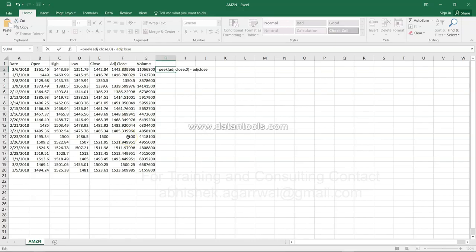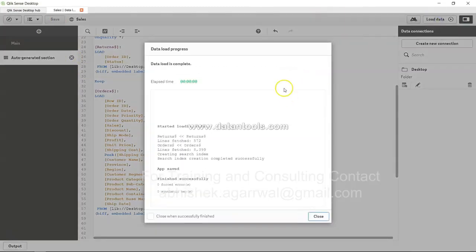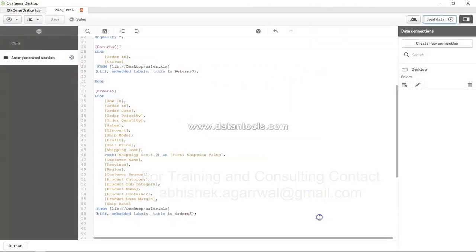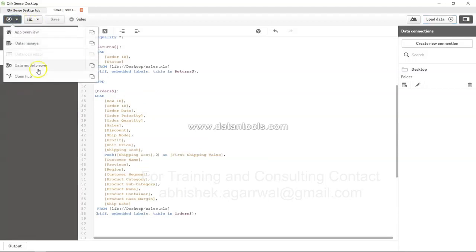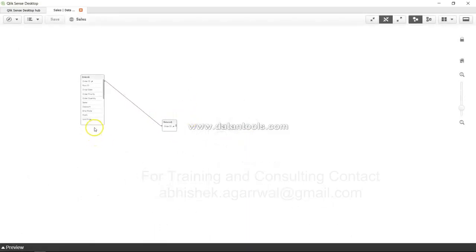So I will say go ahead, apply it. As you can see here in scripting, there is no issue. If I click on save and load the data, finally it will be loaded without any issue. And if I go to my data model viewer, I will see this newly created field, which I can then use in the front end.